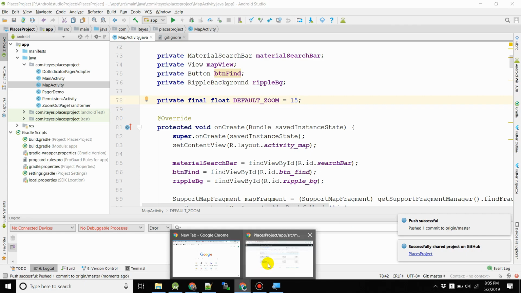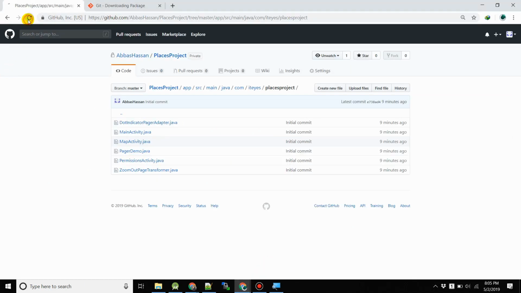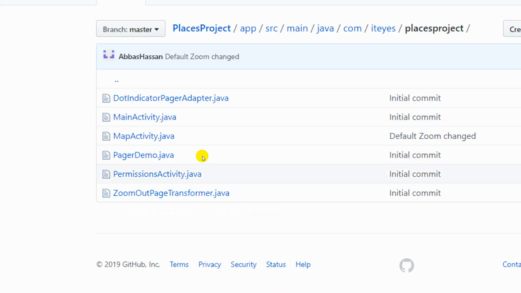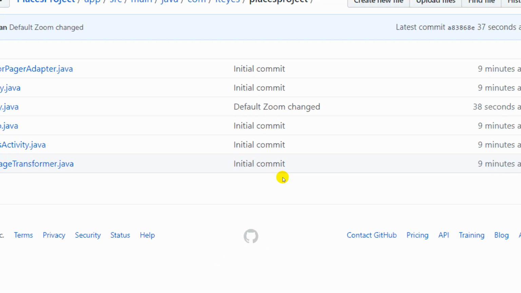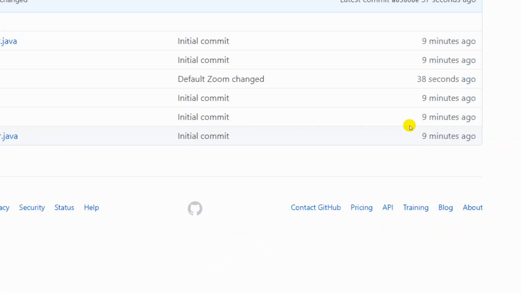Now go back to GitHub. I reload this page and here you can see the MapActivity.java has been updated and the commit message is showing as default zoom changed. And here you can see the time, it is showing that this file was updated 38 seconds ago.